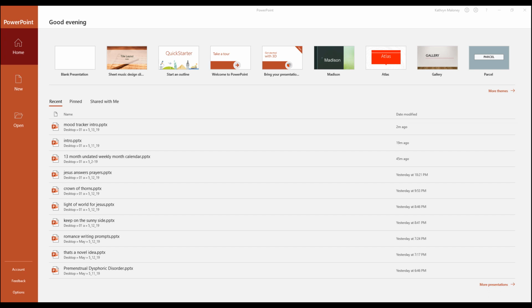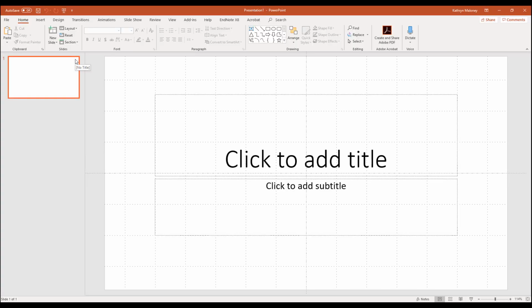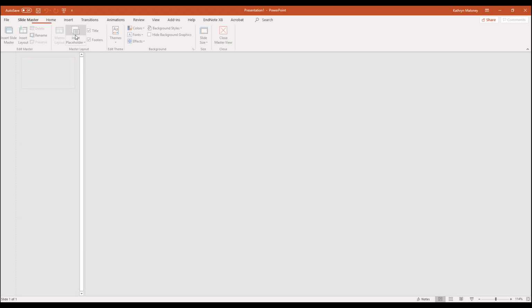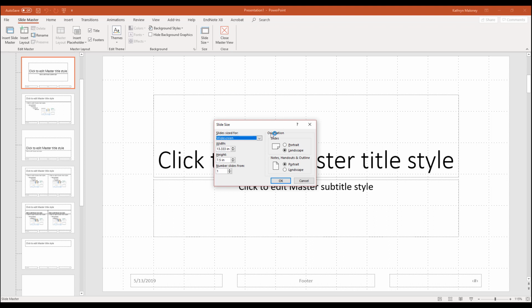To create our mood tracker, the first thing we have to do is, of course, go into PowerPoint. We're going to create a blank slide. My low content book is 8.5 by 11, so we need to change this size. So we go into View, Slide Master, Slide Size, and Custom Slide Size.